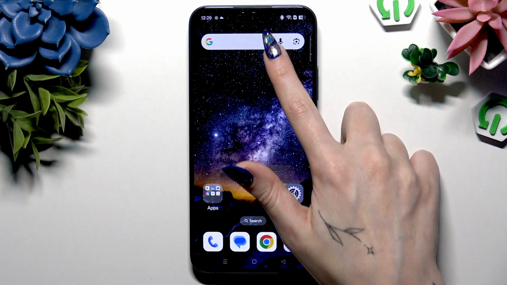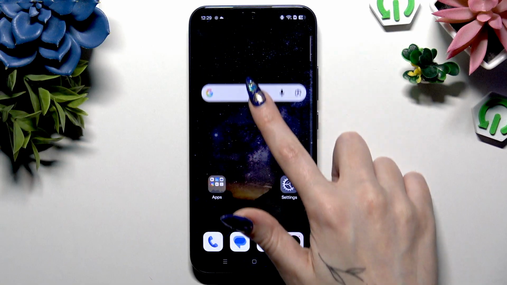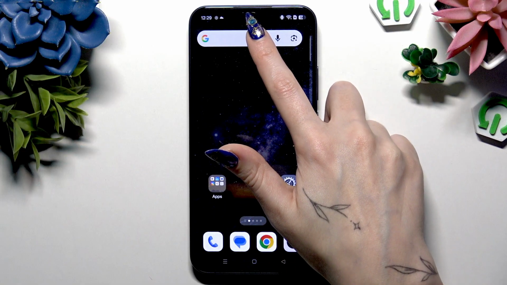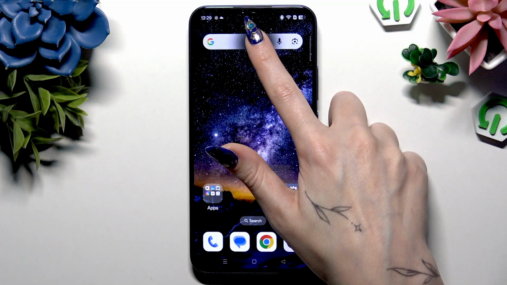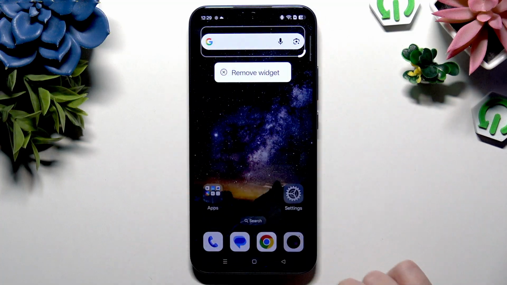Then hold it, drag it wherever you want to, and let go. When you finished, you can click on Home button if you see edit lines over here.